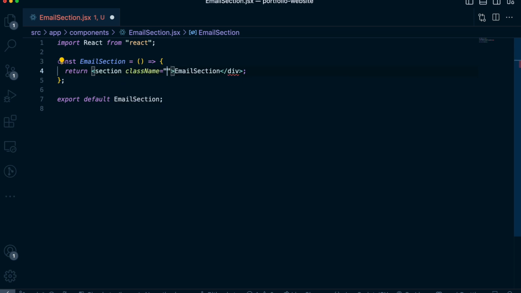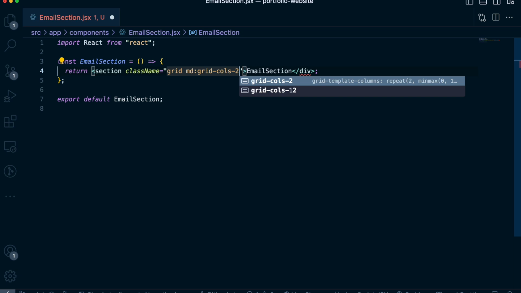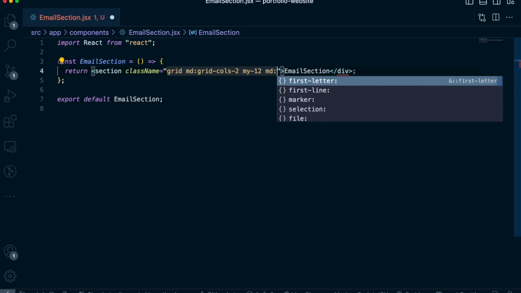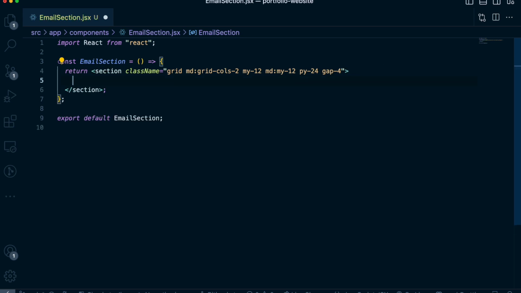Inside this section, let's add a class name. This would be a grid, and on larger screens, we're going to have two columns. On the left, it would be more like information. We'll add some margins horizontally and responsiveness, also some padding on the top and the bottom, and a gap of 4 so that the columns have a gap in between. I'm going to remove this default text, and let's update the ending tag to section as well.